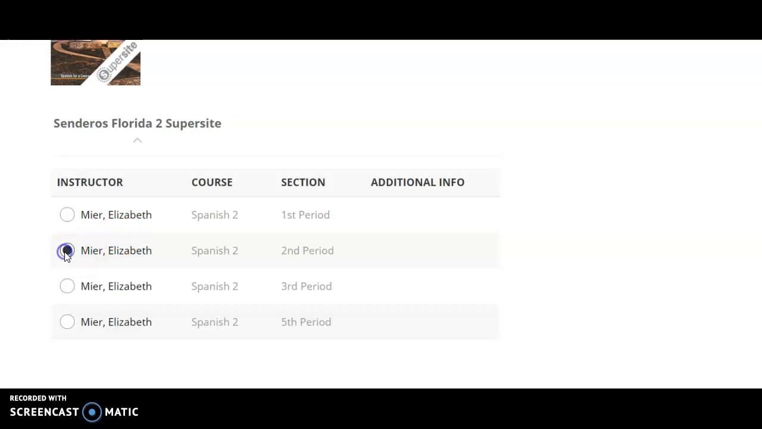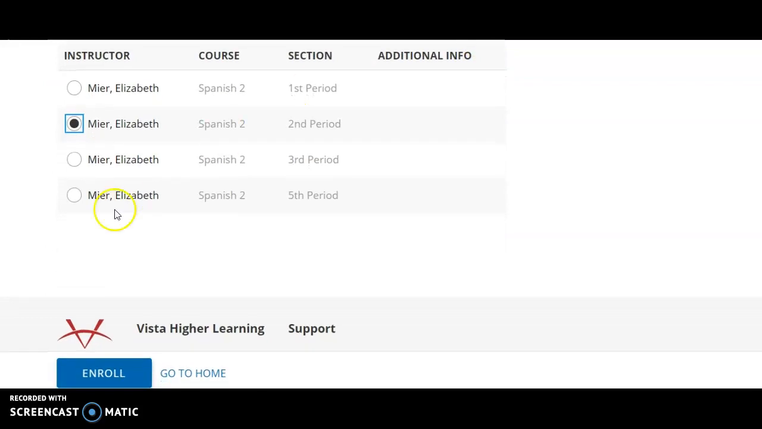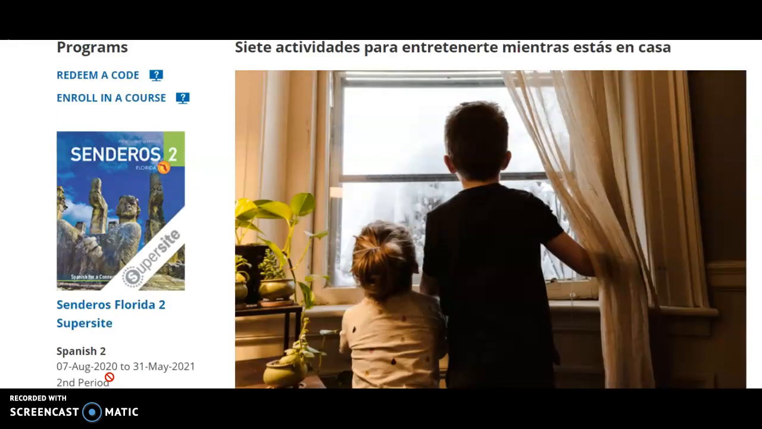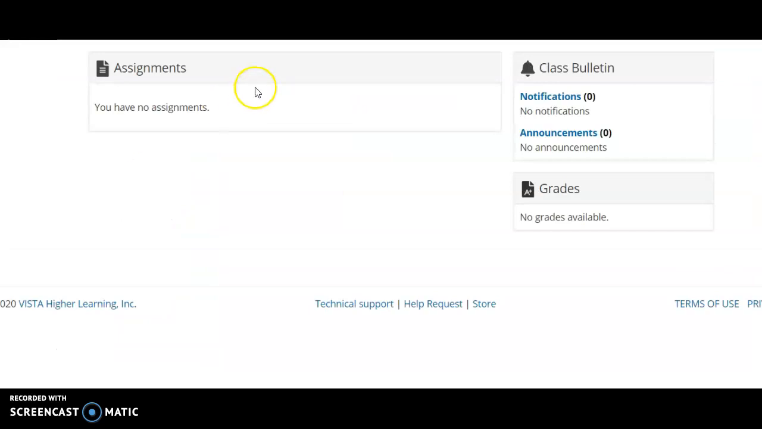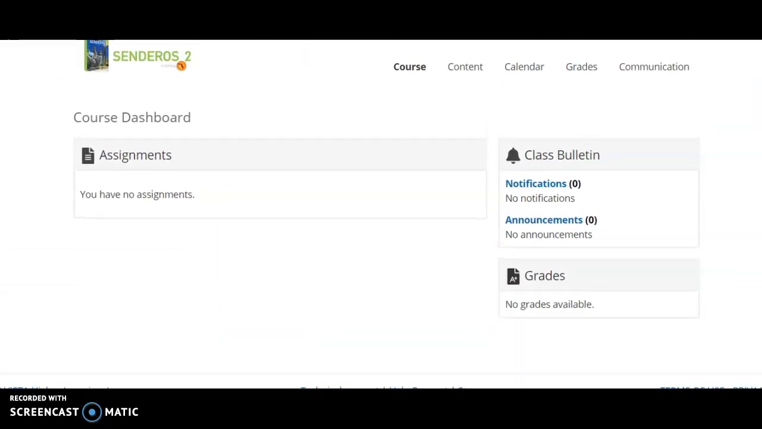Once you choose one, you're going to scroll down and you should see the enroll button, and you're going to choose enroll. You should see the green book pop up and you should be able to click into it and be in your course. And that's it.